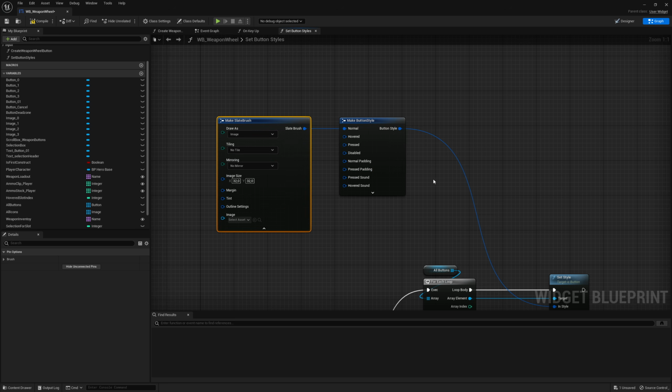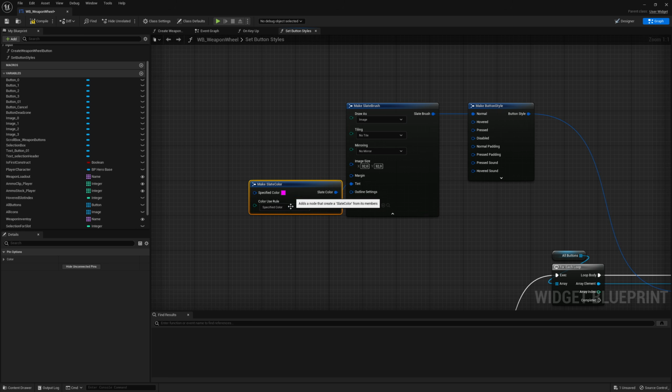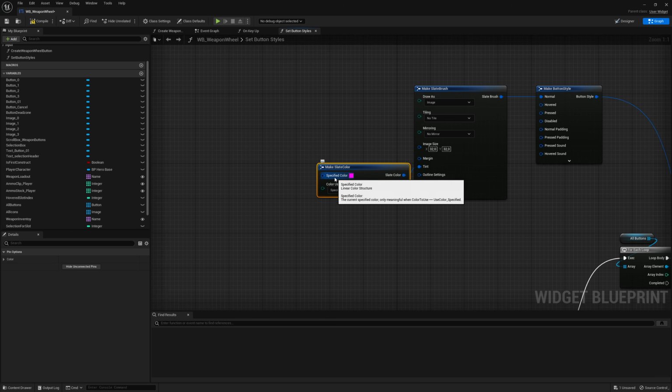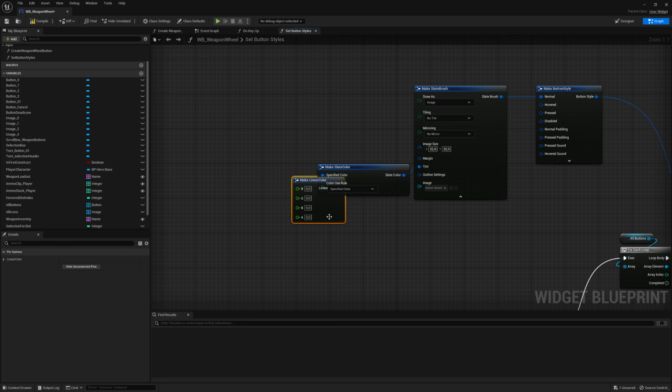So we can expand this. And then from the slate brush, we want to expand the tint. And again, make a slate color. And then I'm going to make this a little bit different. So I'm going to drag off the color again and make a linear color. So I can just enter the numbers over here. You can also just select it over here in the selection box, whatever you prefer.